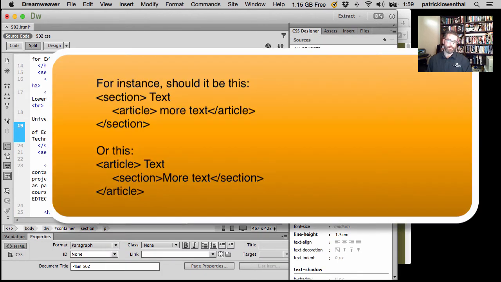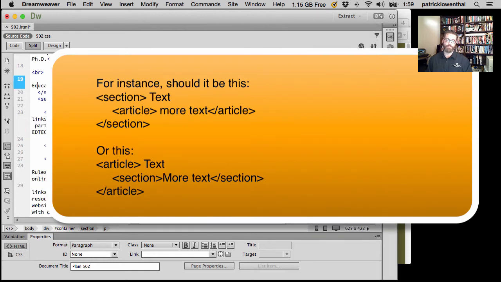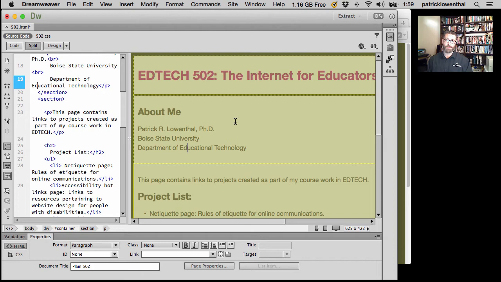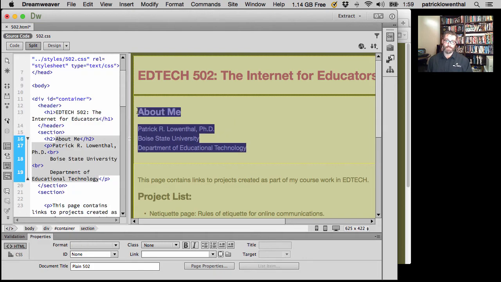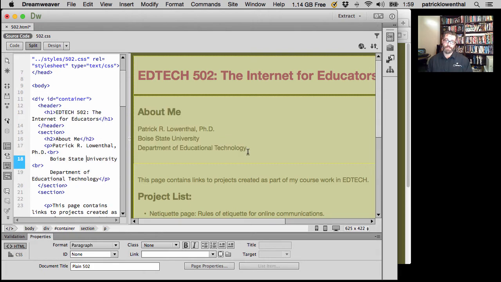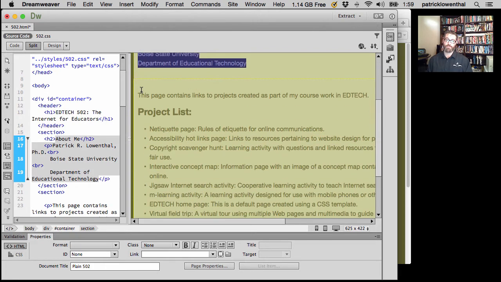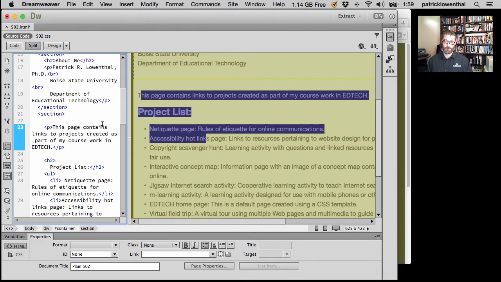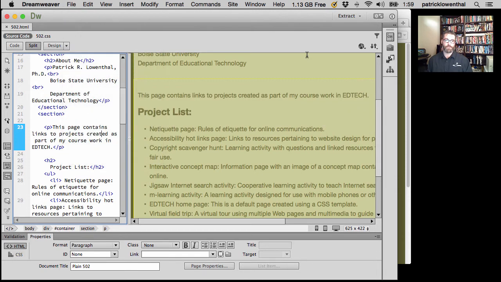Web developers debate between an article and a section, and whether you should have lots of sections, and whether articles should go in the article tag, within a section or vice versa. For now, we're treating sections as you create a new section tag for a meaningful bit of information. In this case, this was one meaningful chunk, and this was another. So let's save all. Let's preview.